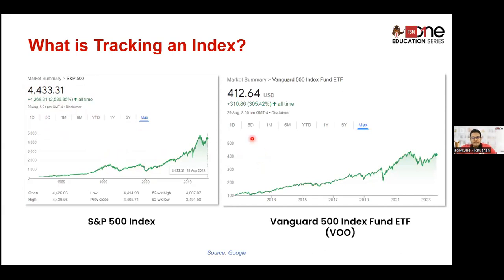So this ETF, which is the Vanguard 500 Index Fund ETF, aims to replicate or track the S&P 500 index. And here you can see the dollar sign. If I'm interested to buy the index, I cannot straight away buy an index. I need to have an instrument that replicates or tracks the index, by using an ETF. Okay, so far so good.